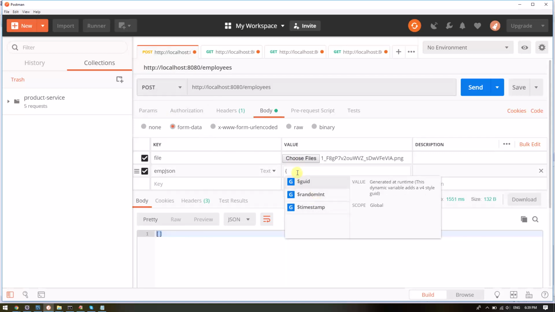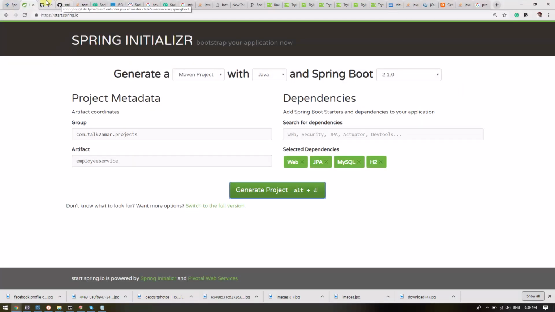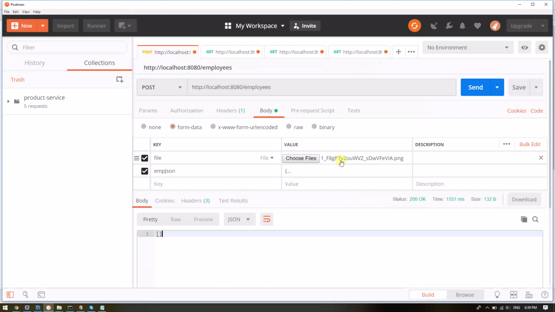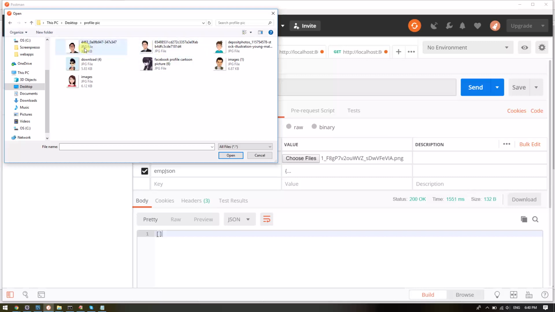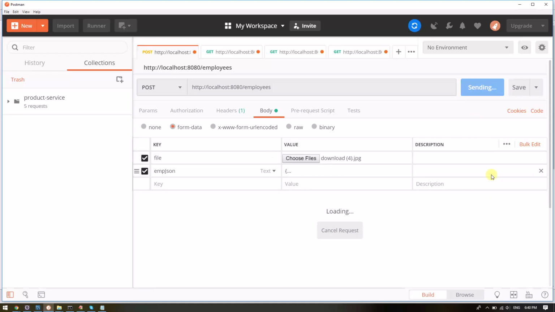Basically I am going to use the employee JSON. See here, I have the JSON file. This is the JSON string I am passing as form data, name and destination. I just copy this and paste it here. So the name and destination I am passing as a JSON string, and then I want to upload a file here. I have a collection of some profile pictures, so I'm going to upload one and click the send button.